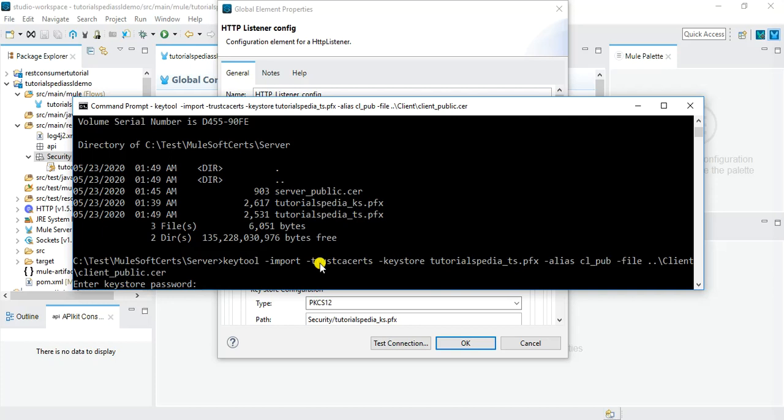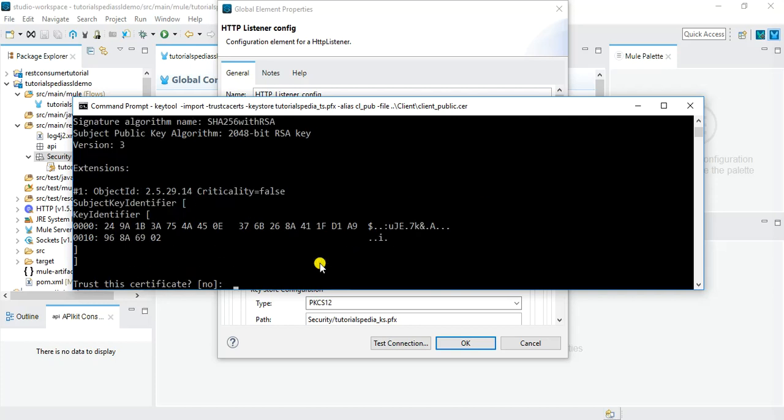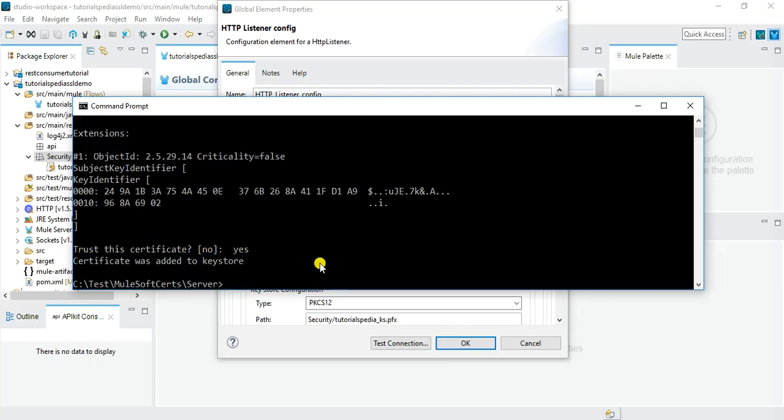So here we will specify the password, and it's asking us, do you trust and do you want to import this certificate. I will say yes, and it says certificate was added to keystore. We can verify that our keystore should have now two certificates. So we can use the command keytool -list -keystore, and the keystore is tutorialspedia_ts.pfx.